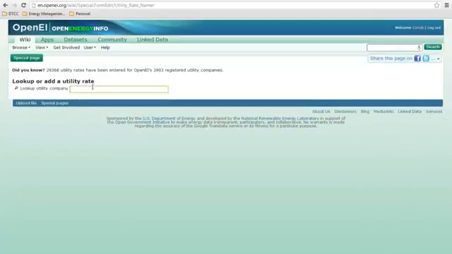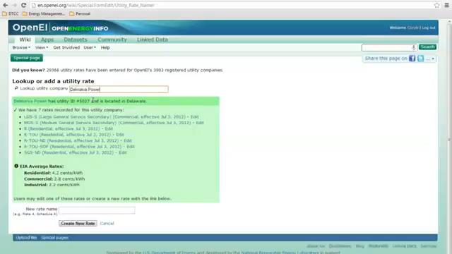And one of the companies in our area is Delmarva Power, so let's type that in. We want just Delmarva Power. And there's 7 rates already in there for this utility company. So for an assignment, you can either create a new rate that's not in here, or just check that this rate is correct. So let's just click on the first one in the list.